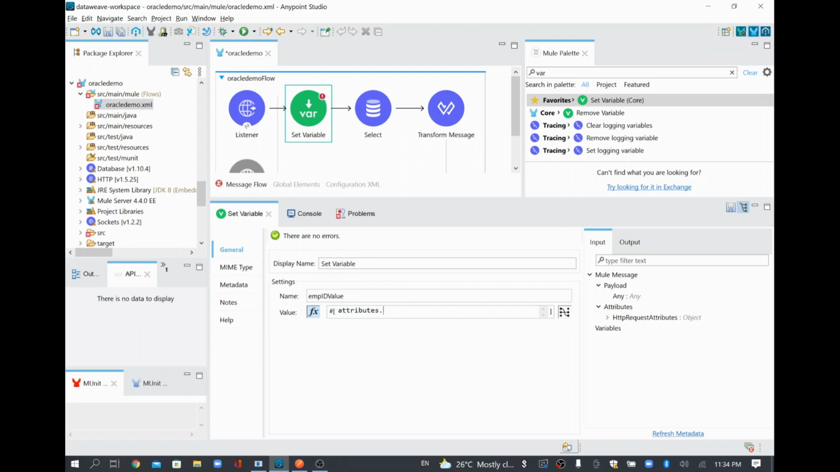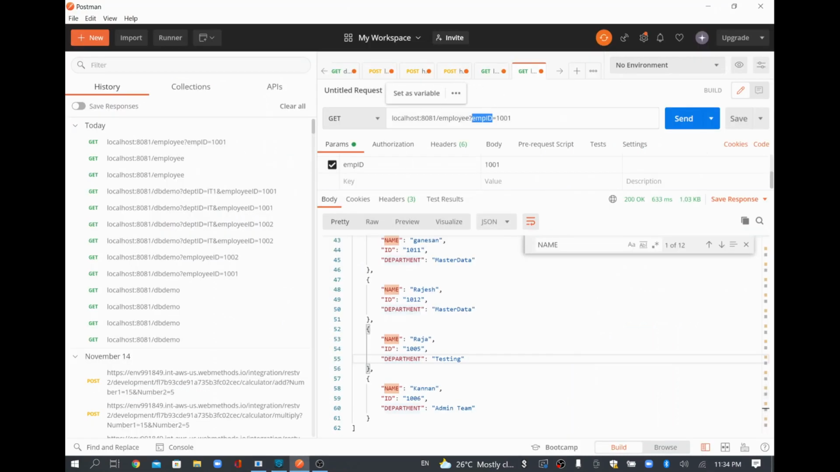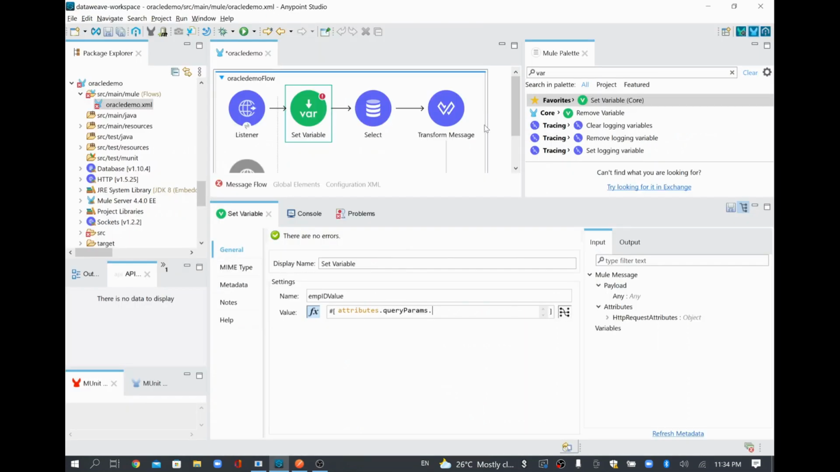There I'm going to type attributes dot queryParams, because the value you are going to retrieve comes in the query parameter, dot, and then the field name. EMP ID is my field name, so I'm going to give that field name. Whenever a value comes in this EMP ID, it's going to be stored in this EMP ID value field, which is a variable. Now we have set the variable, so our Mule application knows it has to take EMP ID and store that value into this variable. Whatever we pass will come into this particular variable.